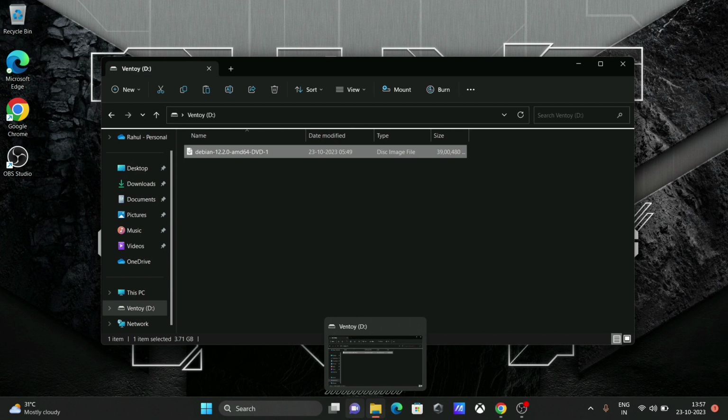Okay, it's done copying the ISO image. So let's restart and boot into BIOS, and we need to disable the secure boot option. One important thing: when you are switching to Debian or Linux, you won't get Armoury Crate on Linux. Some more applications won't support Linux either.